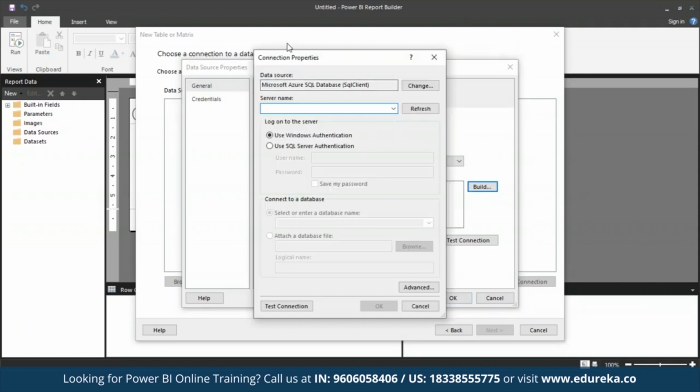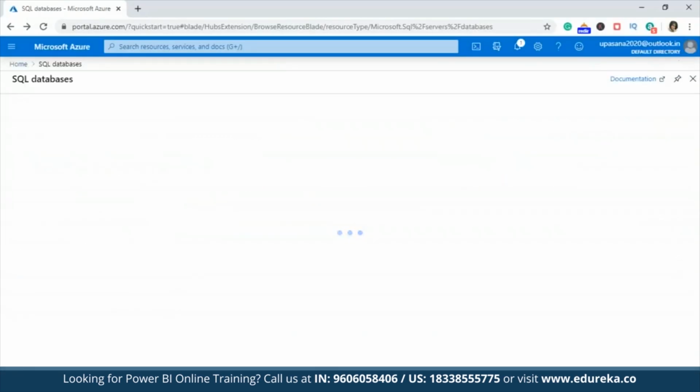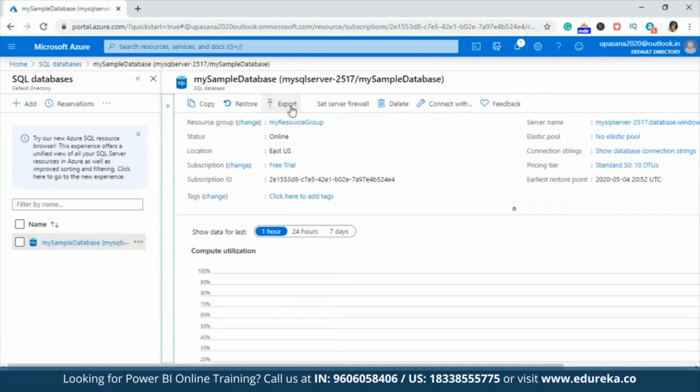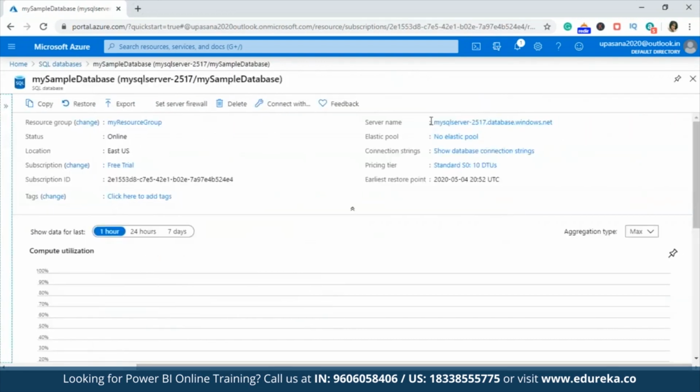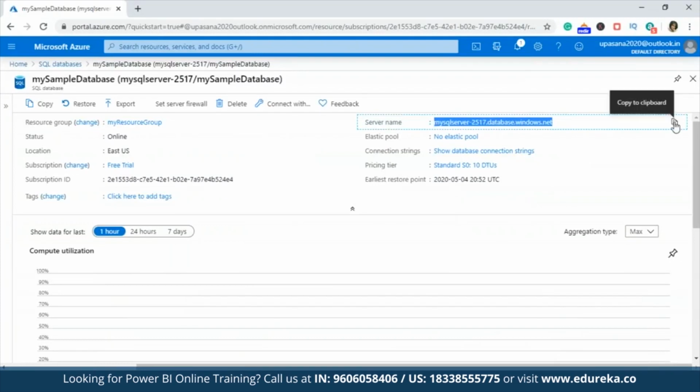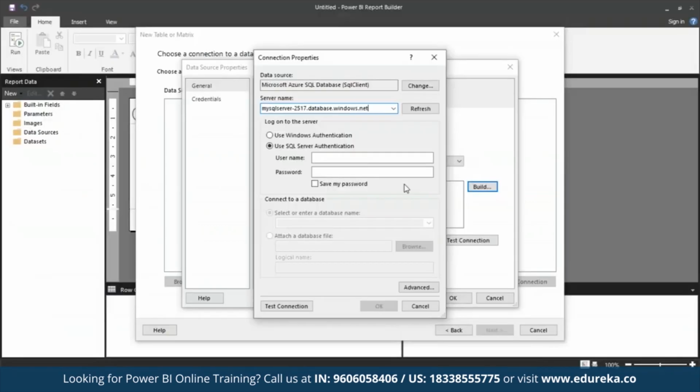Now this is going to lead to another dialog box called Connection Properties. For the server name, I'll be going back to my Azure portal where I have created a SQL Server database beforehand. On the SQL databases page, this is the name of my sample database. I'm going to click on it, and here it's going to show me all the details that I need. If I go a little to the right, you have your server name, which let's just copy and paste here. You can copy to clipboard and then paste.